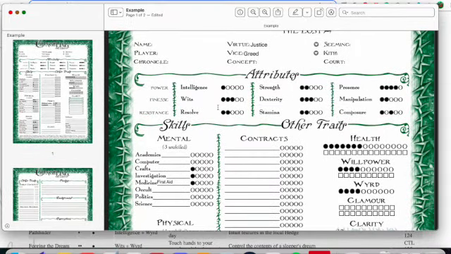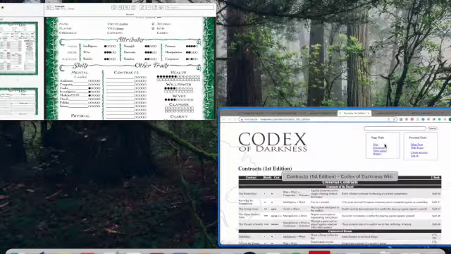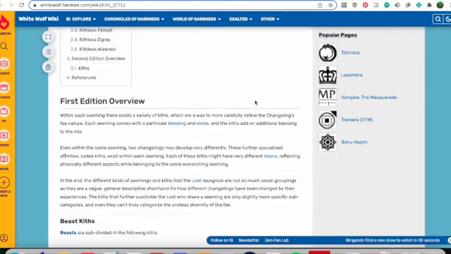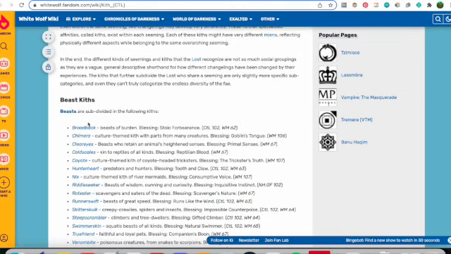So now we have to think about what kind of character we want to make for Changeling the Lost. And so the first thing we're going to consider is our Changeling seeming. And that information we can find a little bit about on this website here. So first things first, we have 6 different seemings for Changeling the Lost. These seemings are going to tell us something about the kind of experience our character had while they were in Arcadia.